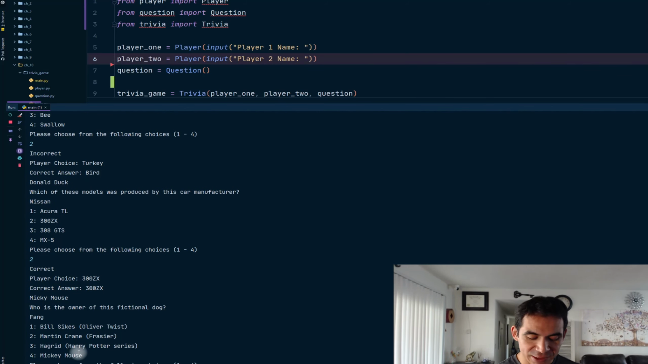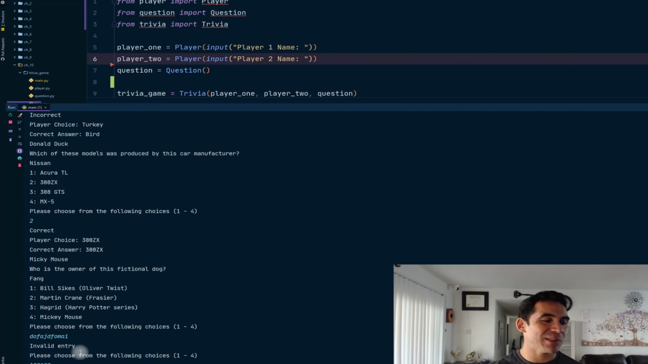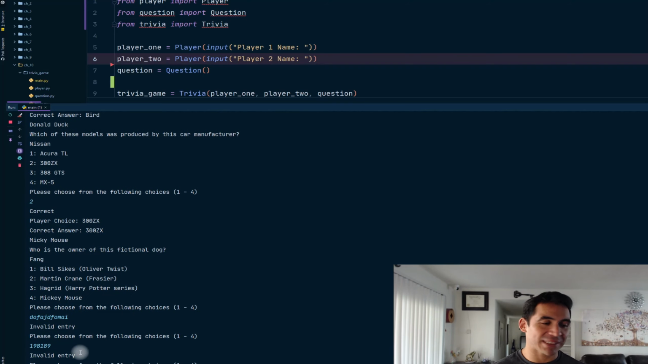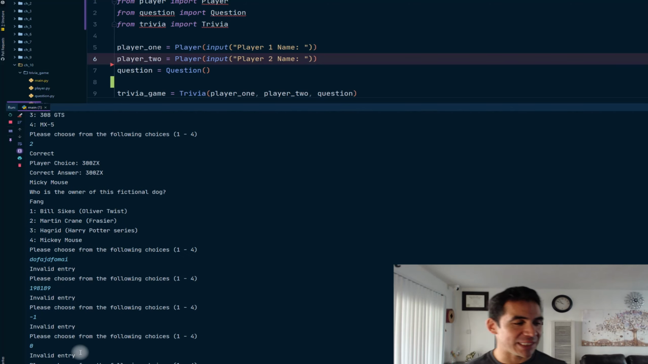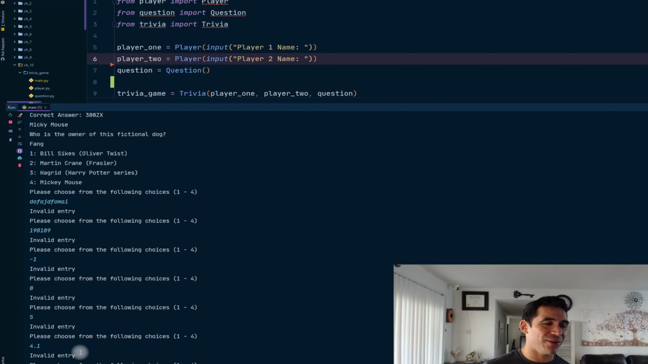So Donald Duck's turn. We're going to go ahead and put some random invalid entry. So that's where it does the validation portion to make sure that we're not putting in some bogus stuff in there. And let's put some random number. Nope, that's an invalid entry. How about 0? Nope, invalid. How about 5? How about 4.1? Nope, it's going to need to be an integer, and it has to be between 1 and 4.